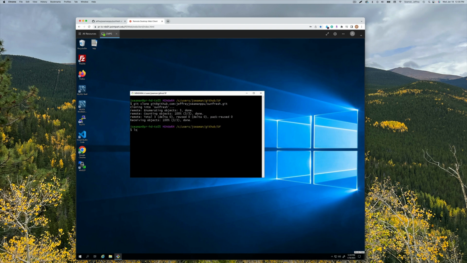So if I do an ls, I should have Sunfresh. That Sunfresh is the name of the repository that we're using. So we're going to CD into Sunfresh like that. Do an ls. We'll have a readme file. Perfect. All right. So you notice right here we are on the main branch, and that's not where we want to be because we can't push items to the main branch. We have to push it in our branch.